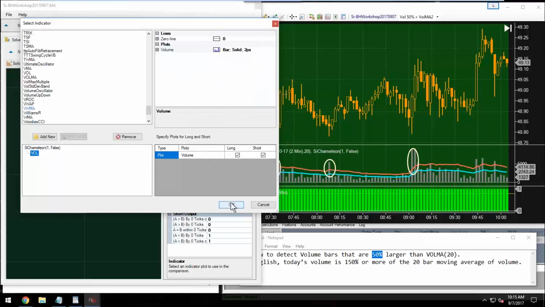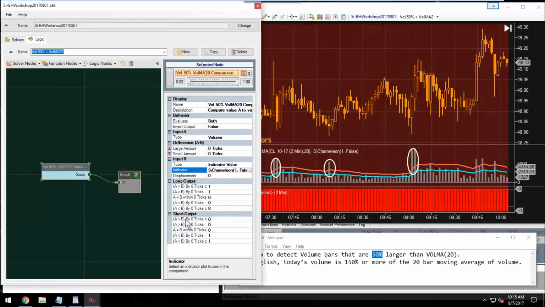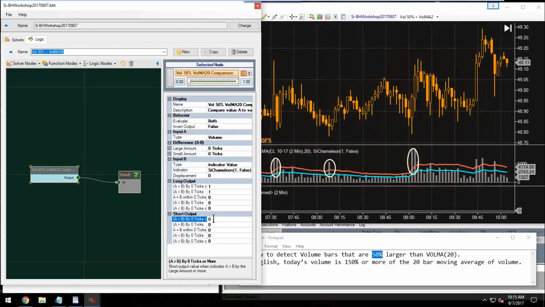So, all right, let's click OK. Or actually, let me just double check Chameleon here. Oh, see, I did forget one thing: the scaling. So let's adjust the scaling here. We need to scale it by 50% or 1.5. There we go. And the closing price is selected still. Okay, I think we're good to go. All right. One thing we do need to adjust is our short output there.